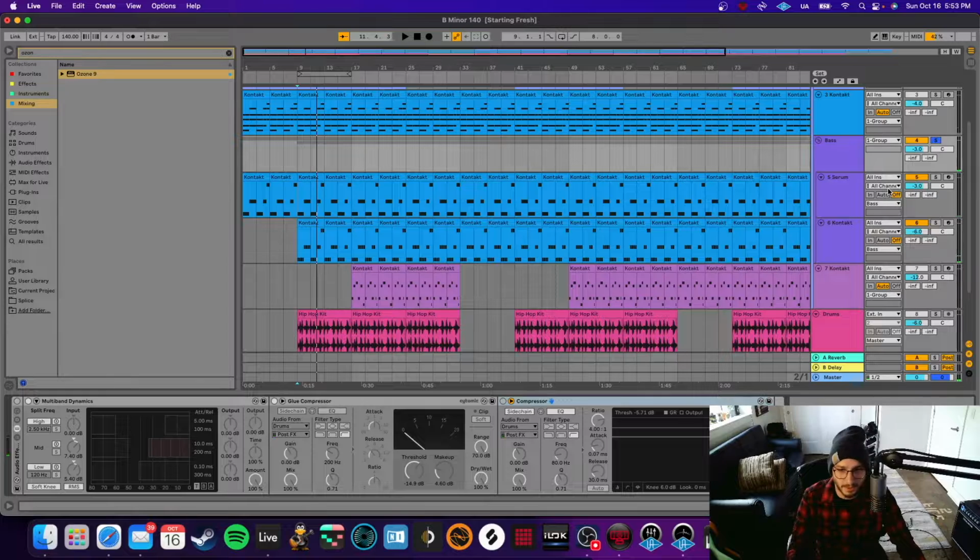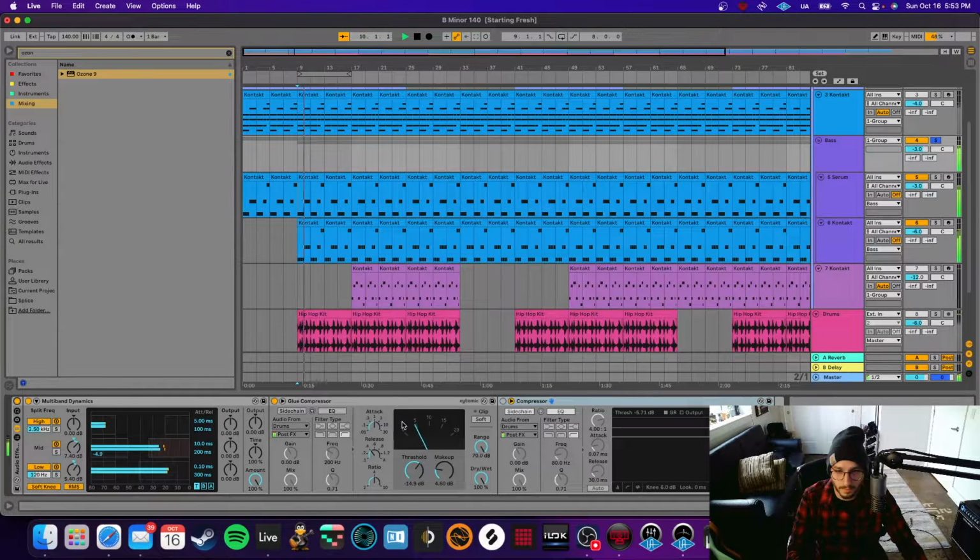So it sounds kind of loose, kind of flabby. It's a little bit all over the place. Once we apply the multi-band compressor and glue compressor, it helps give a little more meat and grit to the whole thing, but ties them together in the end.